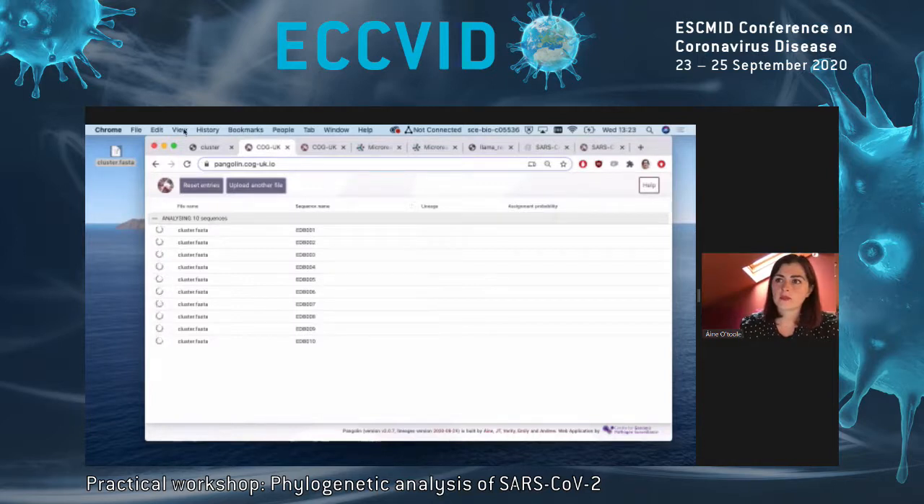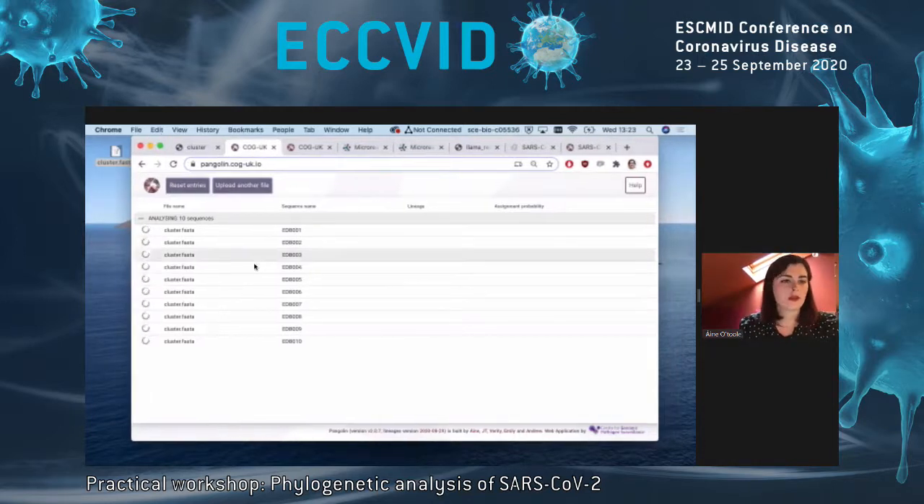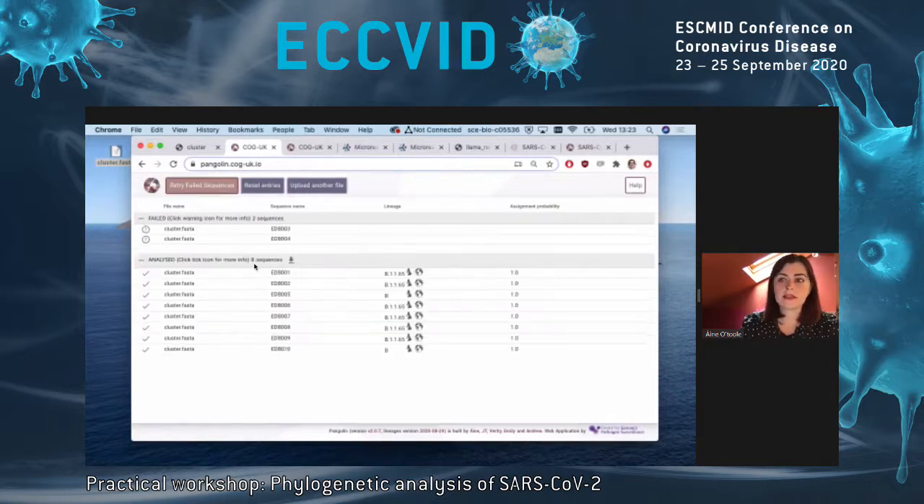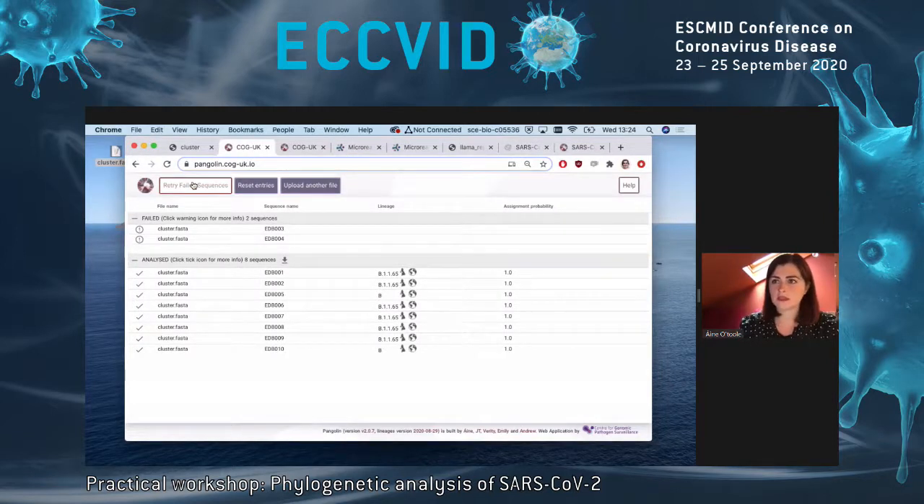One thing to bear in mind is that if you're uploading your own data, we don't keep any identifiable information, but when you upload your sequences, they are leaving your local computer and being analysed on a remote server. So if that's something that you can't do, bear that in mind before you start uploading sequence data. But of course, we don't store any information about your sequences.